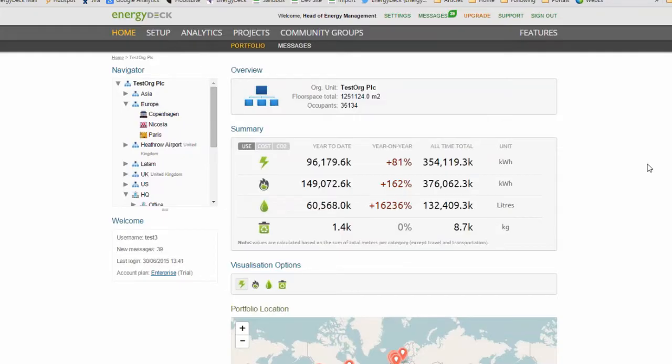Hi, so at this point I want to take people through a very high-level demo, so not an in-depth one at all, of the EnergyDeck platform. Just look at some of the key features leading up to the point where you would take the data and use it on with the ESOS Auditor tool.